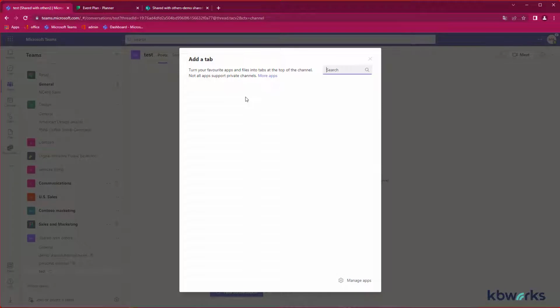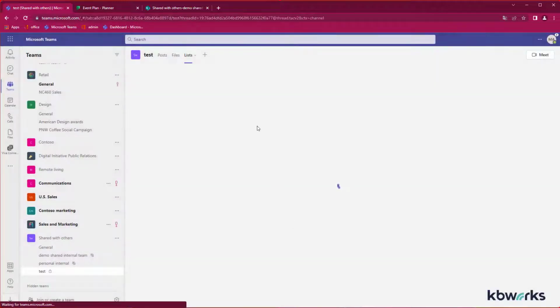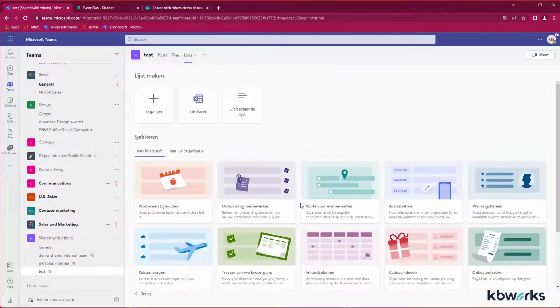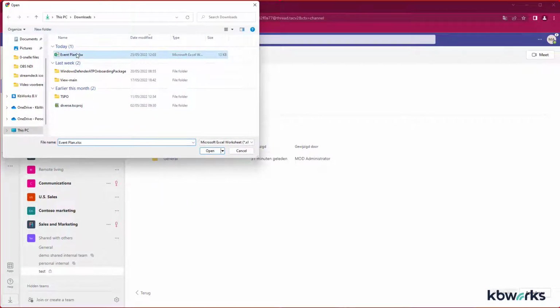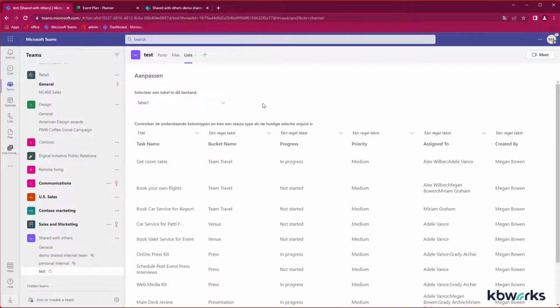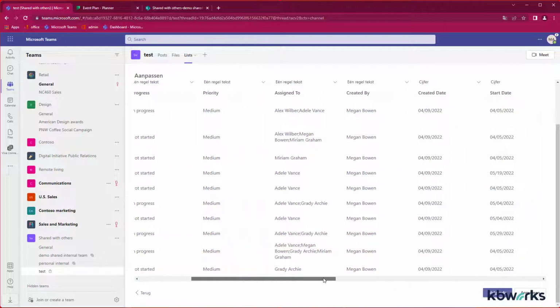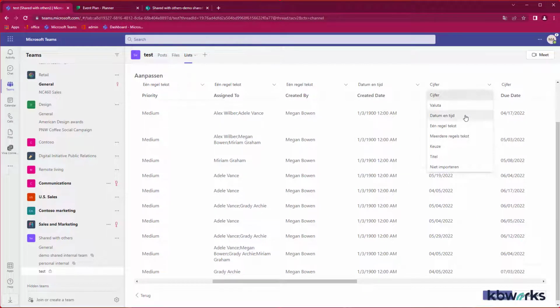Let's create a new list, and save. All right. Create a new list from Excel. We upload the event plan. And now you have to be careful because it directly opens the table. And here you see the title, a role, text. This is a number, but of course this is a date. So we want to change this to date.